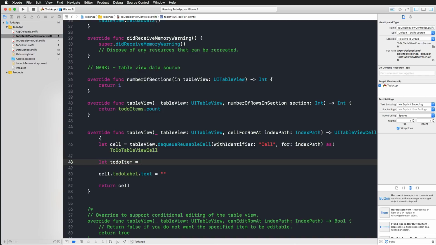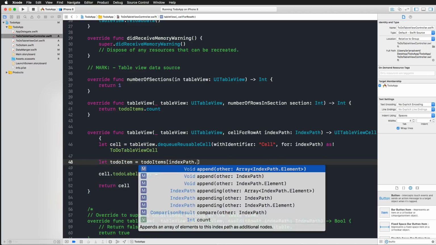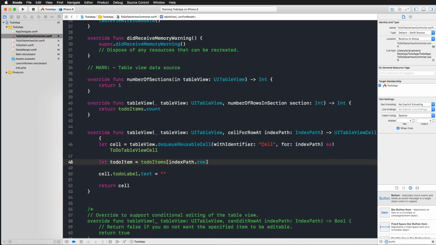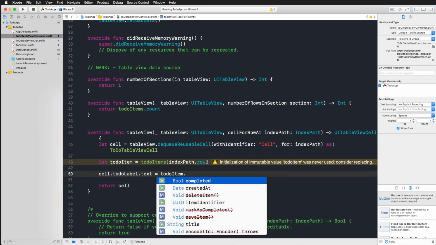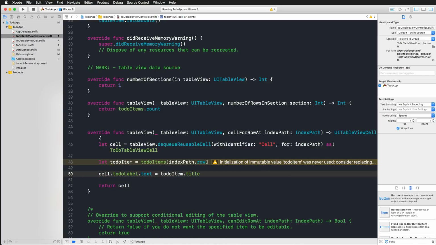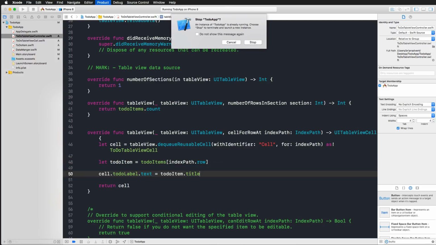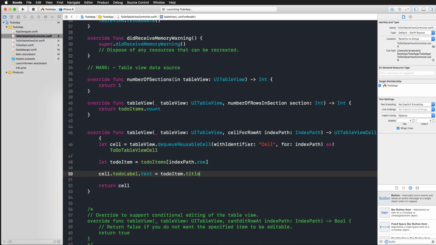And to access the correct item, I'm using the to-do items array, accessing it with brackets here, and to get the index, I'm using index path .row to always get the correct element from my to-do item list. And then all I need to do here for our text is to use to-do item and the title of this object.